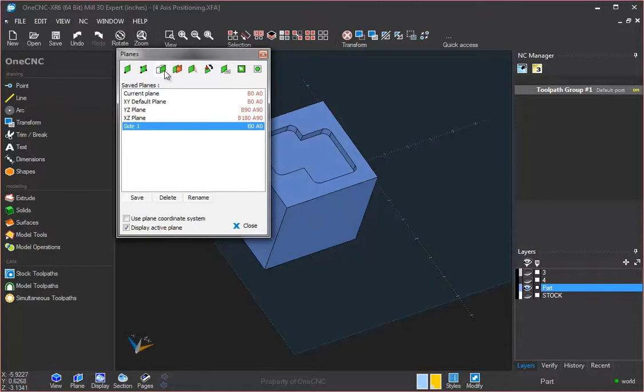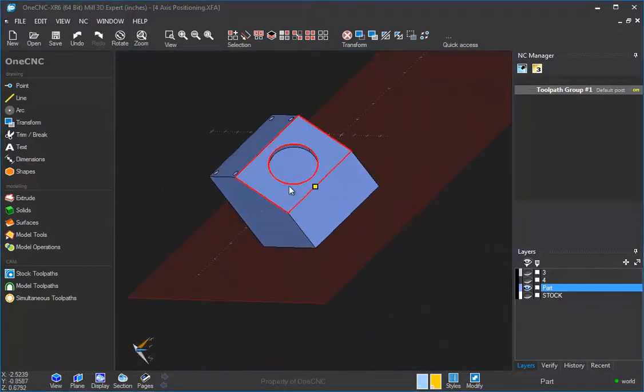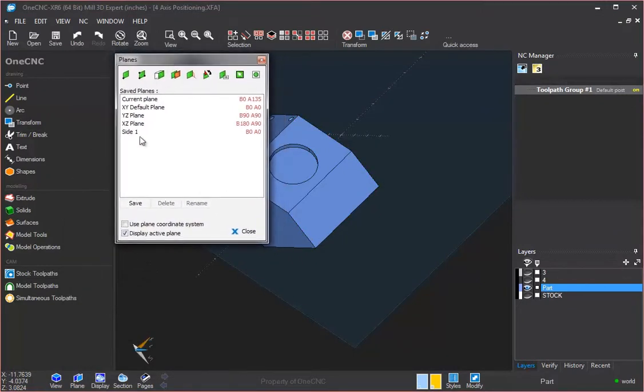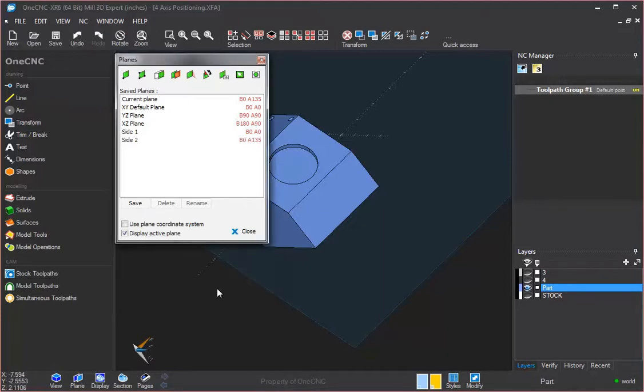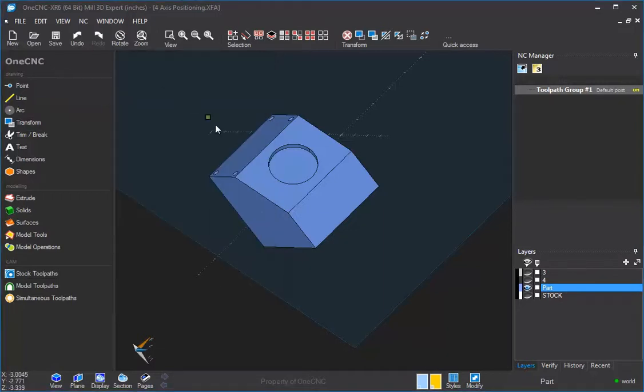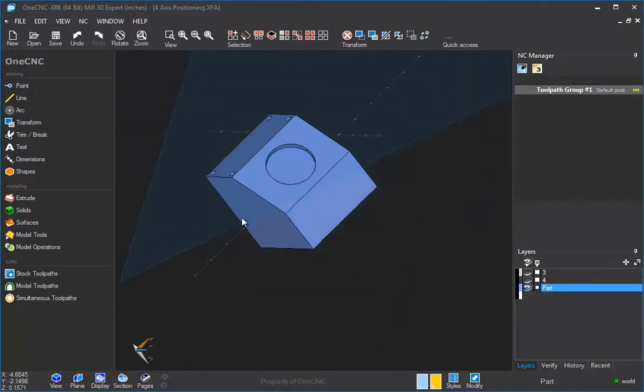Let's make another one using exactly the same tool. I'll left-click on that face there, go back into plane and hit save again, and this time we'll call this one side 2. That looks great. Let's do it one more time. We go back here, grab that face, and left-click.